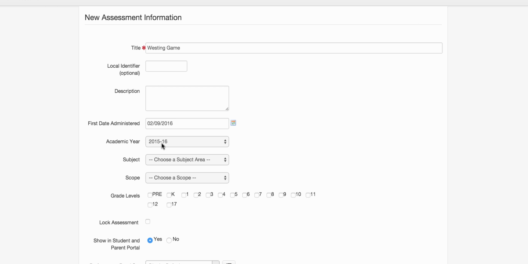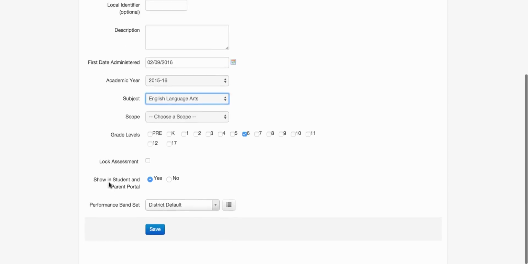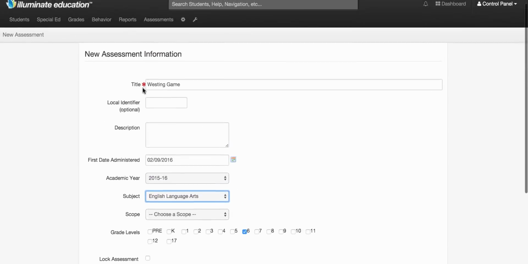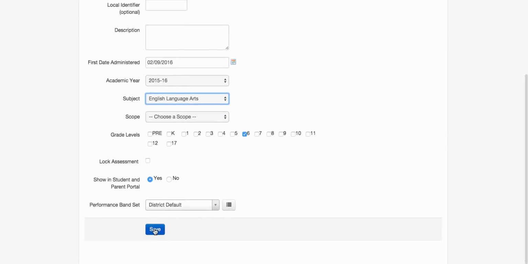However, all of these things below are things that will help you find your assessment in the future. So you can put the grade level, maybe the subject level, academic year. You can write a description in there if you would like. Right here, show in student and parent portal, you will want to make sure this is checked yes. It does default to yes, but this will enable students to be able to take it online. So note, you can do as many of these as you want to, but really you only have to have the asterisk here filled in, the title. So now we are going to click Save.